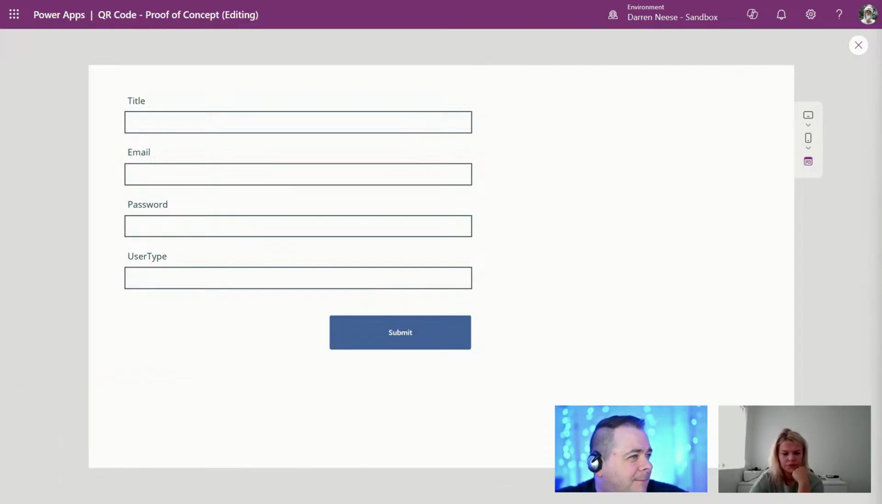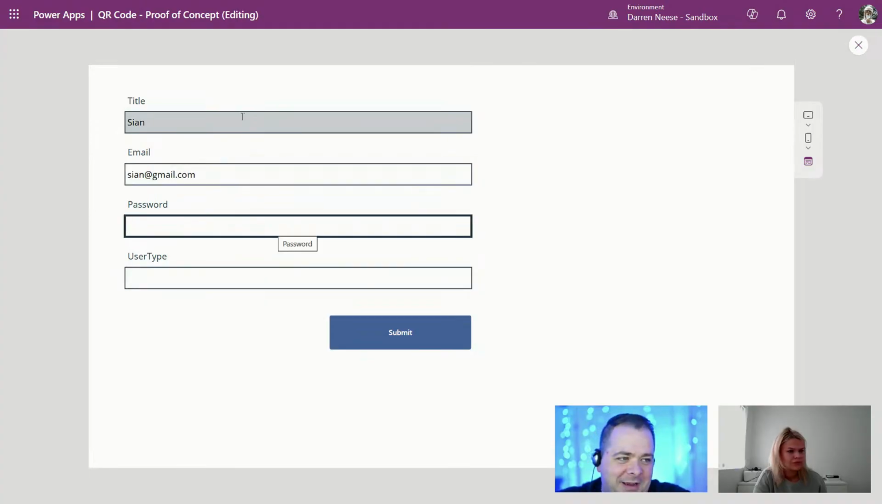Now for the second user, I'm going to say Cian, and I'm going to say cian@gmail.com. I know that's not your email. And I'm going to give you a password of 2 dots, and we'll make you a staff member as well.